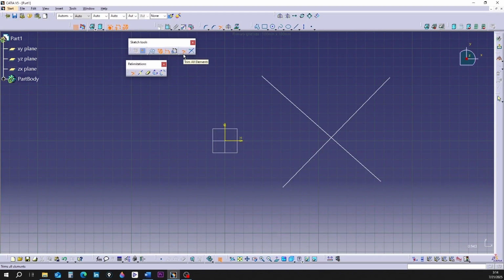Look at the Sketch Tools toolbar. Two different modes for the tool are displayed. The active default mode is called Trim All Elements. With this default mode, click on the tool lines in any order you want. You can see that the parts we clicked on are kept and the remaining parts are erased.